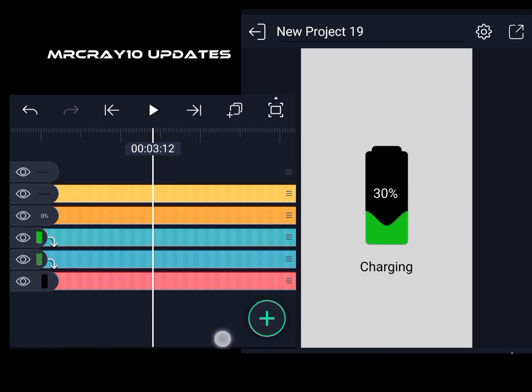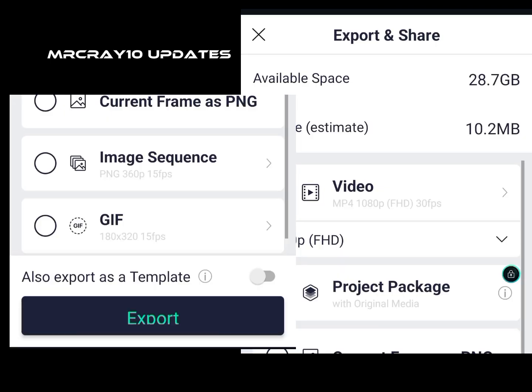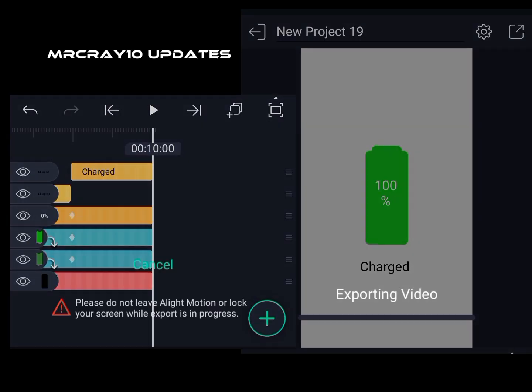So at this point you click on the save button, so you'll be able to export your video to your gallery.